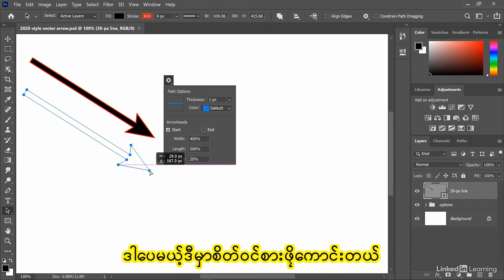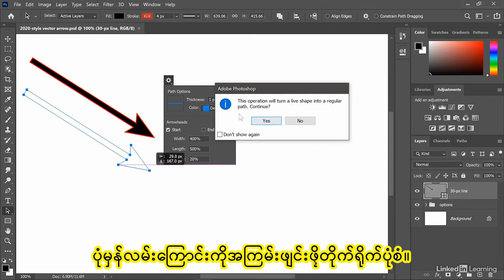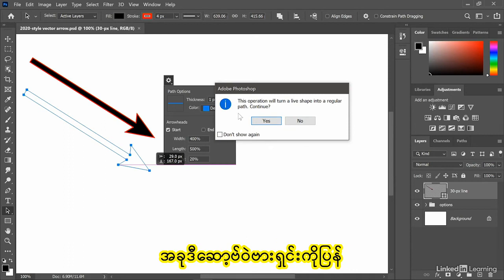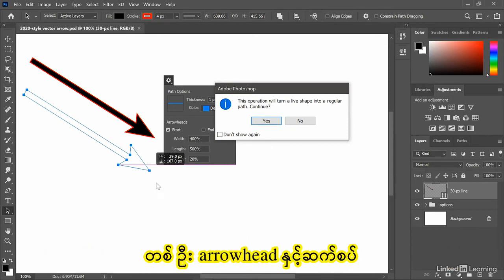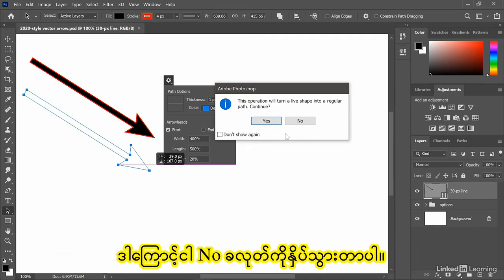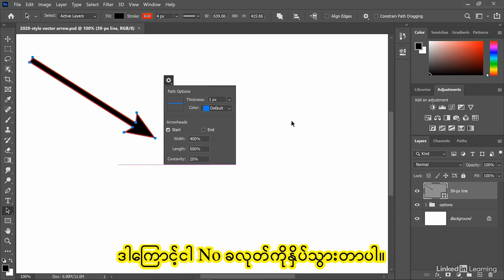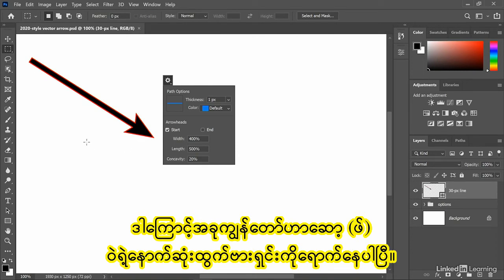But here's what's interesting. Even Photoshop 2020 will tell you that you're going to convert the live shape to a regular path outline. Now, back in this version of the software, there were no special live attributes associated with an arrowhead, but Adobe must have known this feature was coming. So I'm just going to click on the No button. And now what I'm going to do is switch to Photoshop 2021. So I'm now in the newest version of the software.